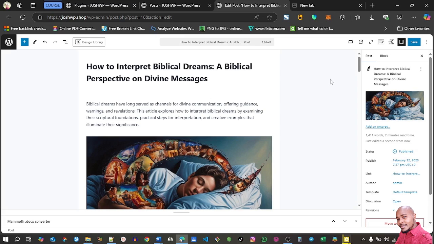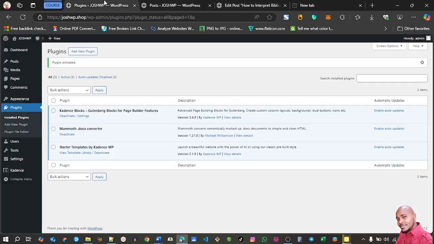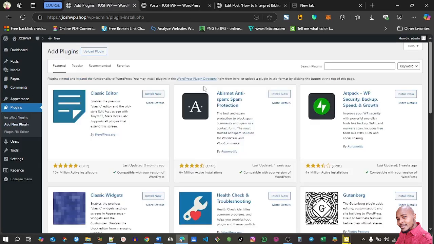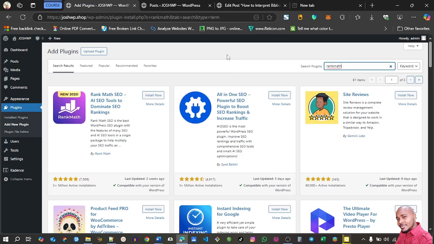So to do SEO, we need a plugin called Rank Math. So under plugins, go to add new. We have various SEO plugins, but Rank Math gives you the advantage. Go to Rank Math. We have a free and a paid version, but the free version is enough. So click install, and then I'll activate it.